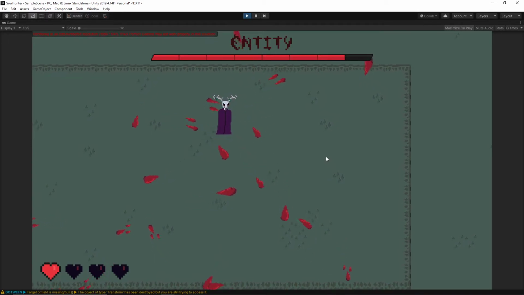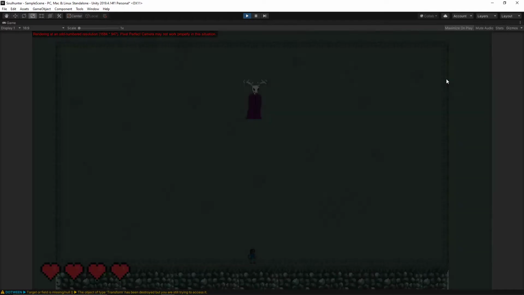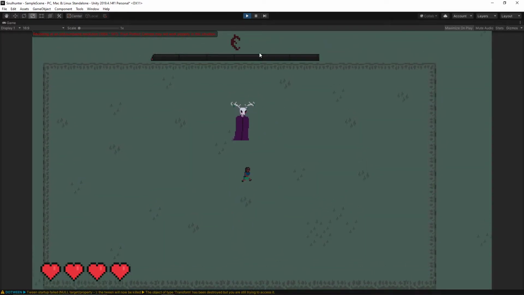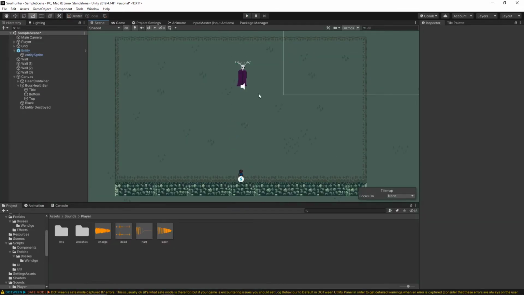I'll die here and you can see what happens. The sound plays, the screen goes black and you just restart. And nothing too exciting happens if you kill it. It just ends the game pretty much.